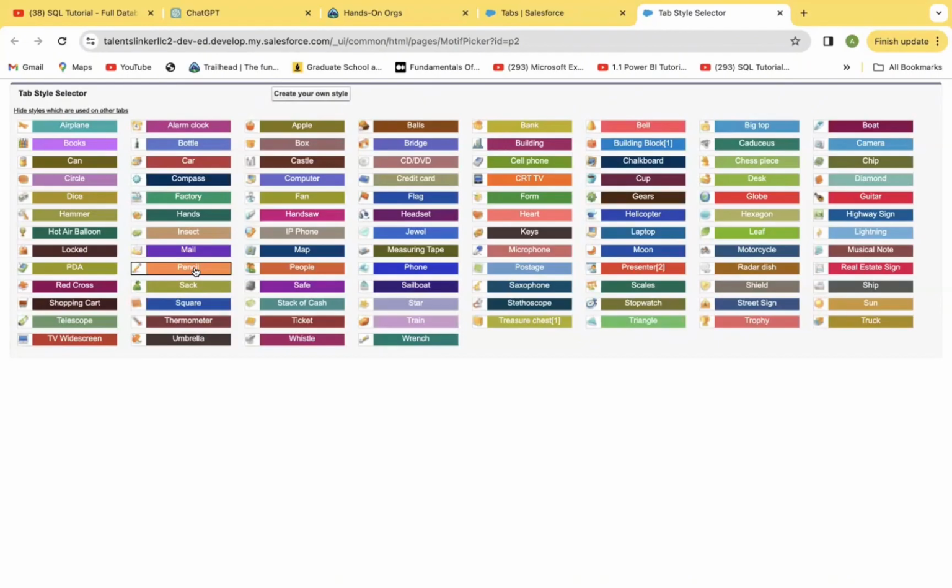So that is the tab style selectors. In the tab style selectors, there are so many options for you. If what you are trying to customize has to do with a cell phone, you pick the one that has to do with that. If it is a building, a car, or anything you want to build, just try and give it the kind of image that is going to represent it at the end of the day, but just in a simple way.